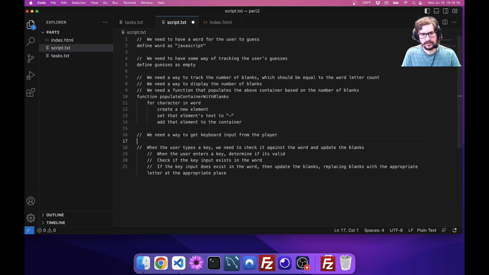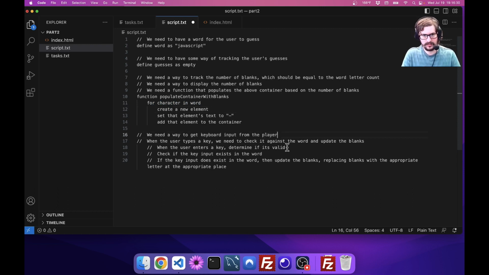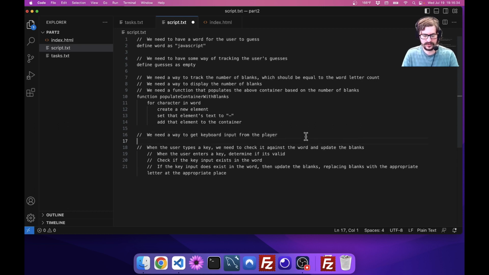We need a way to get keyboard input from the player. Okay. When the user types a key, we need to check it against the word and update the blank. So first of all, let's do this. Function, okay, handle keyboard input. Check it against the word and update the blanks. What does that mean? Okay, so we've got these algorithm pieces in here. When the user enters a key, determine if it's valid.